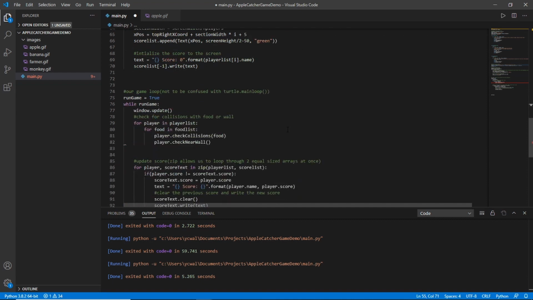Okay. Now, one thing I do notice is we don't have to check if the player is near the wall. We don't have to do that. So we can put it out here. So for every player, we check if it's near the wall. We don't have to check also for every food. So this is going to make our code a little bit faster.